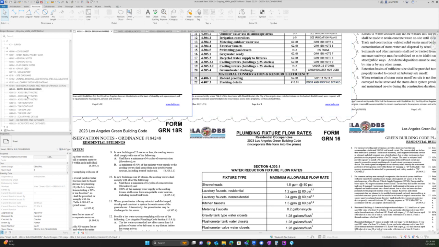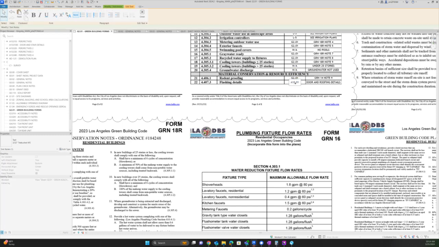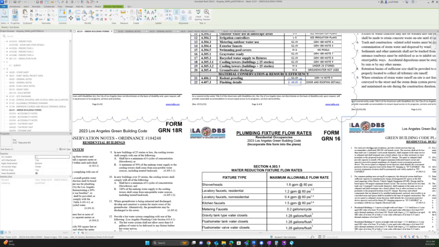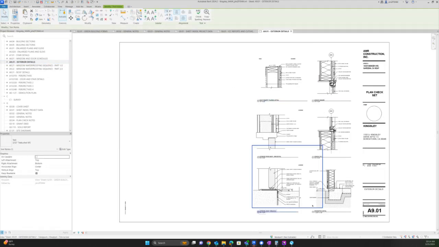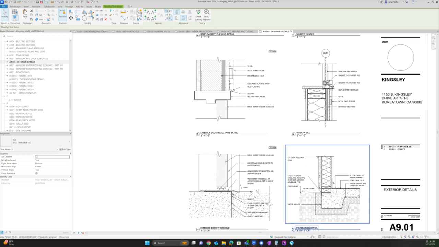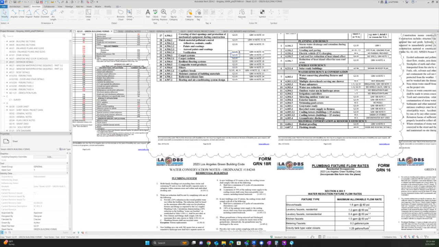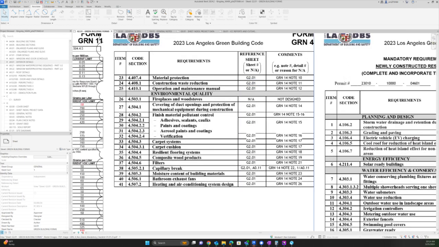Rodent proofing, flashing details. Let's jump to flashing details and take a look. I think this is actually not the right one. Yeah, this should be now A901. And that's just making sure that we have the right water drainage at our windows and doors. These are very light on details, these sheets. Okay, next.